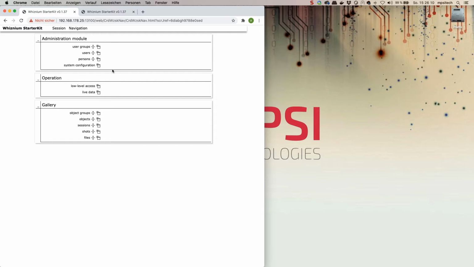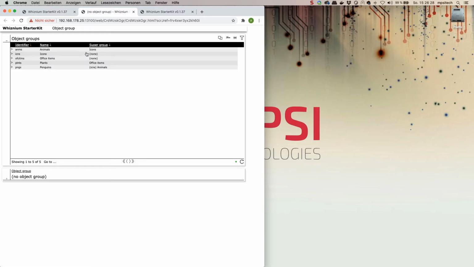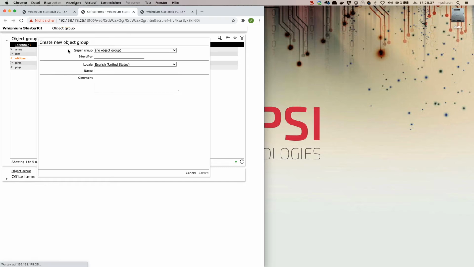For the 3D laser scanner application, we have objects organized into object groups which categorize the snapshots and files which will be acquired. Going into object groups, we see those which are currently stored in the database. And just for this demonstration, I will add one more object group underneath Office items, which is called cups.